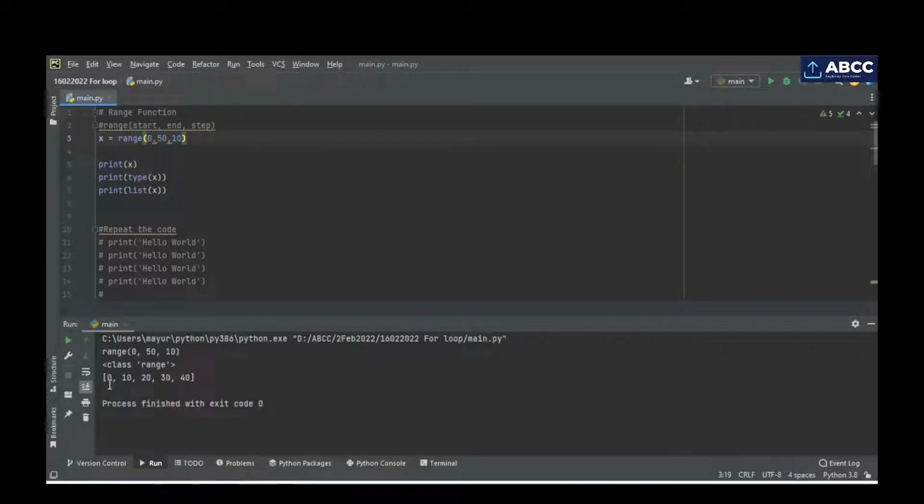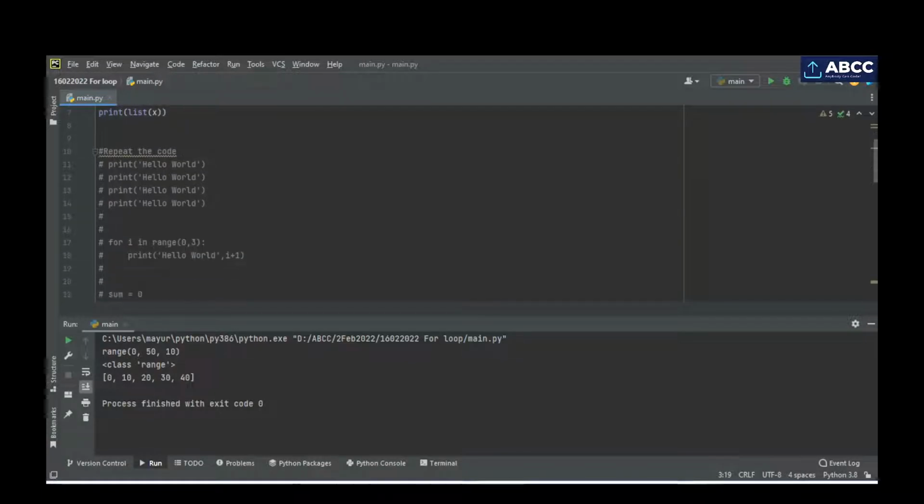Here it is. 0 plus 10 is equal to 10, 10 plus 10 is equal to 20, 20 plus 10 is equal to 30, and 30 plus 10 is equal to 40. That means we can get our next element by increment of the step. Okay, great. Now let's move to the for loop.